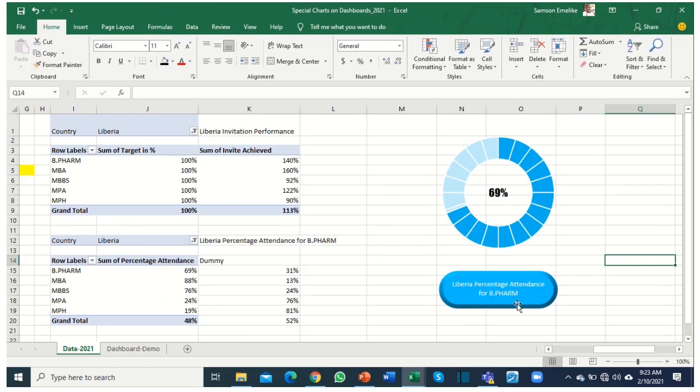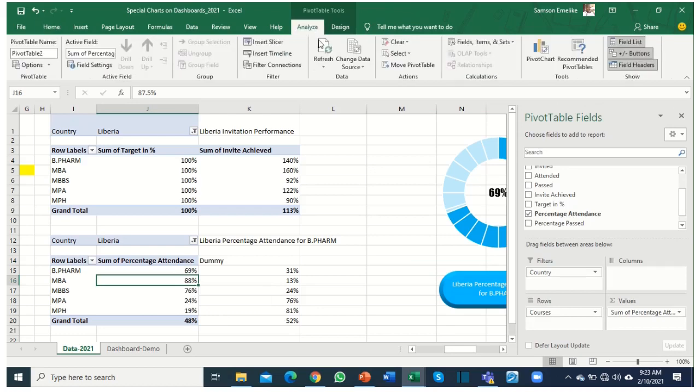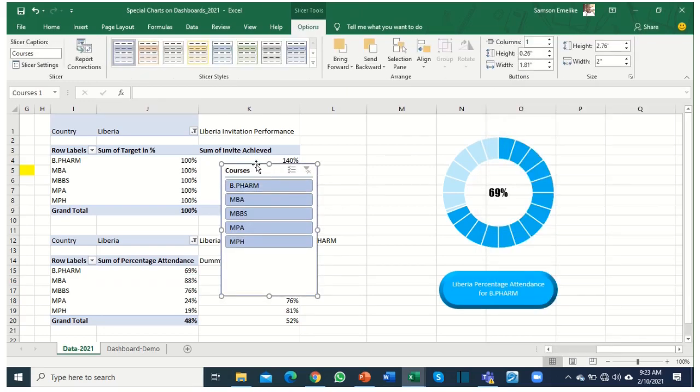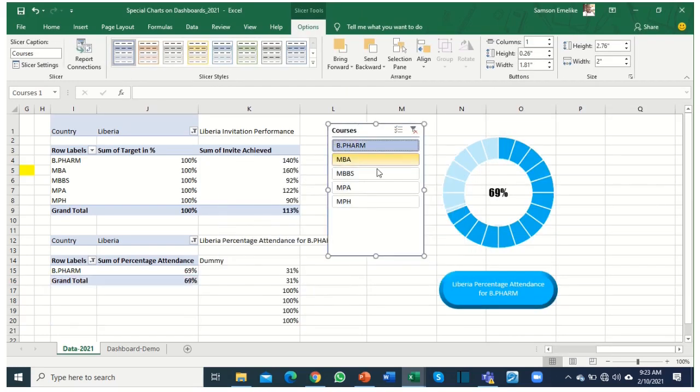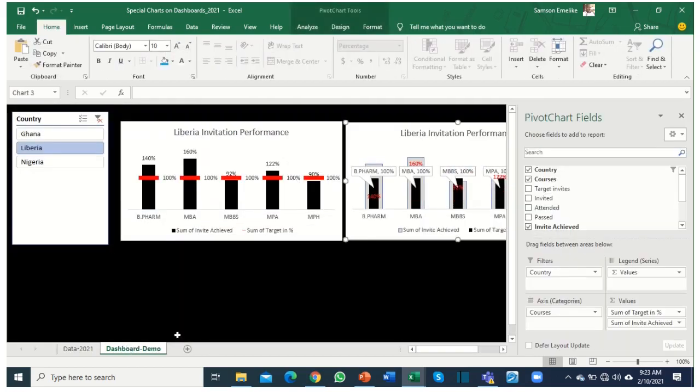It's happening here. This is B farm for Liberia. Now, I'm going to introduce another slicer from this point. Let me bring in another slicer, and this slicer will be for my courses. Great. So, if I say B farm, all right, and now let's take this to the other side, and let's take it to our dashboard here.